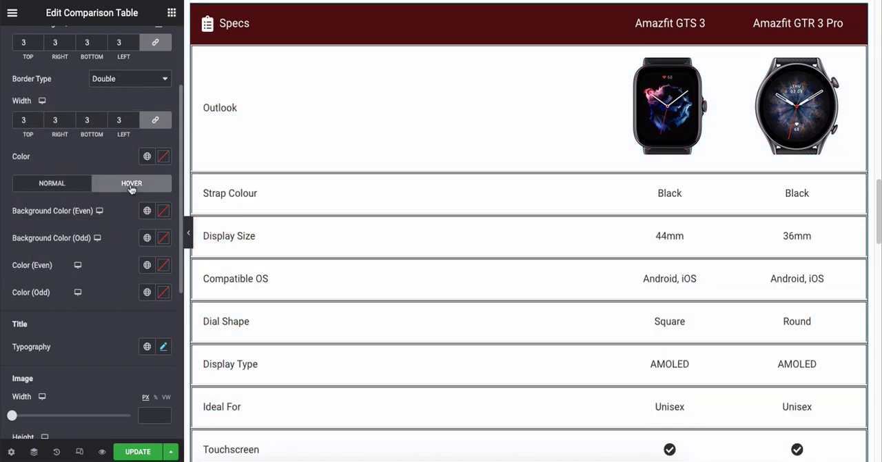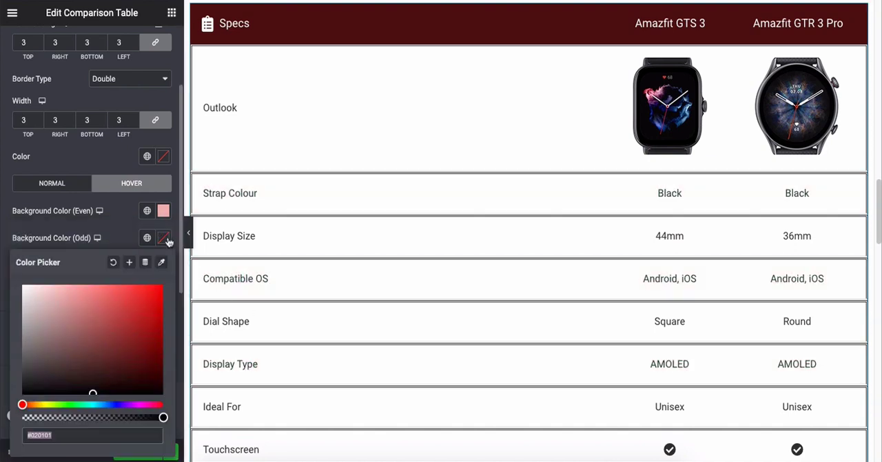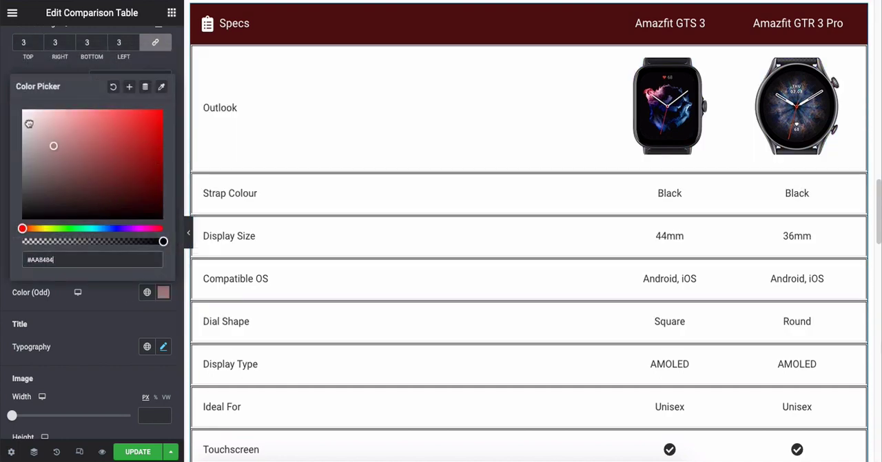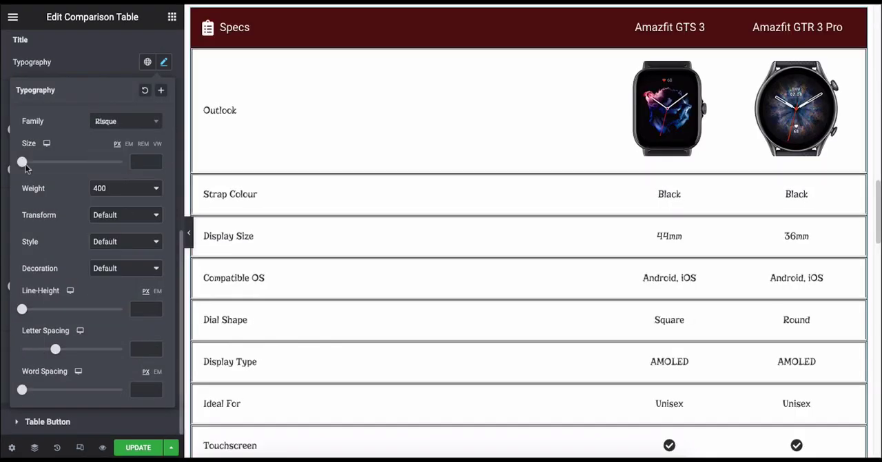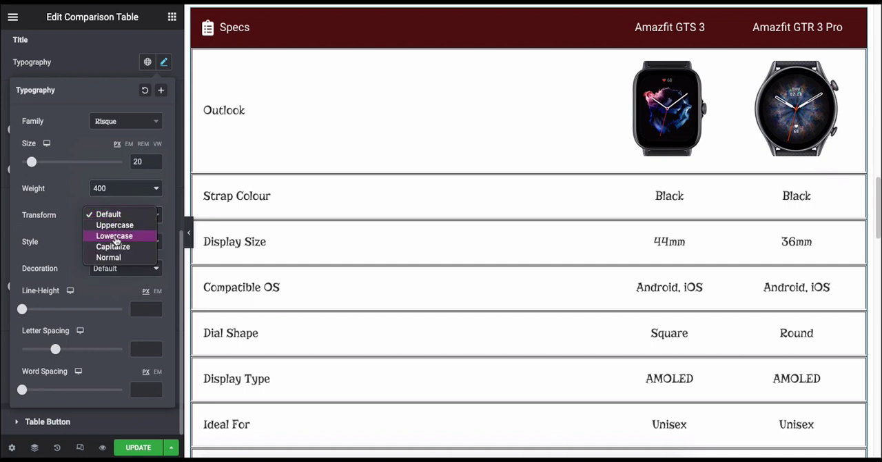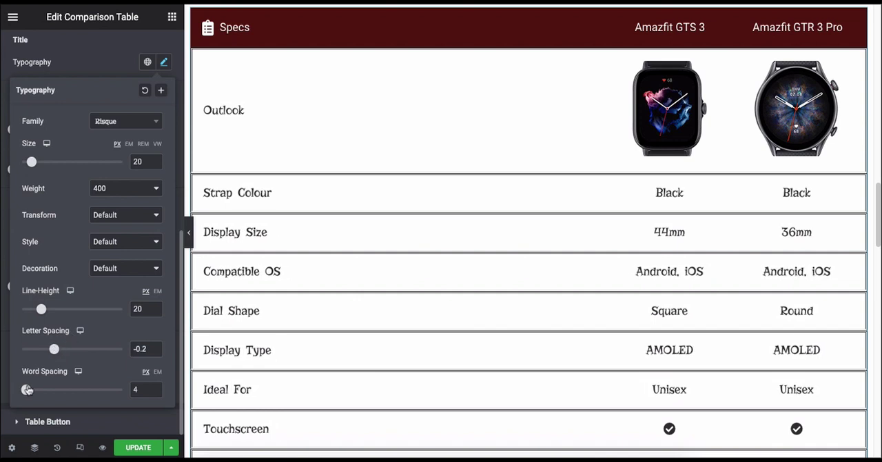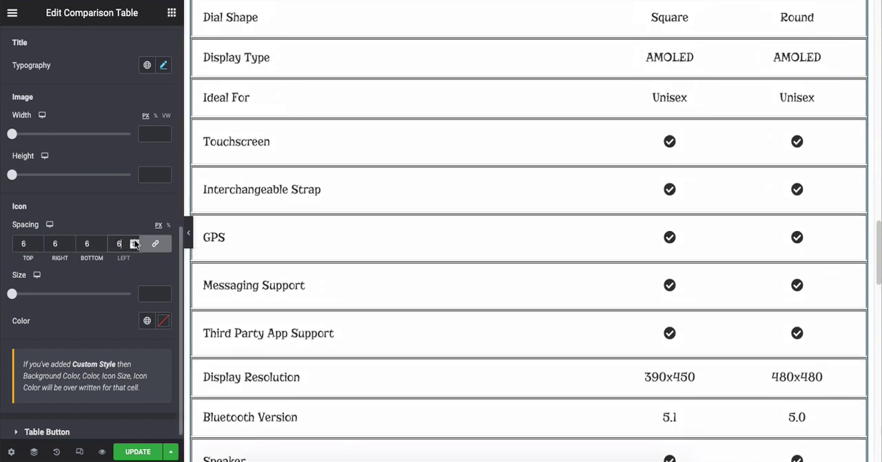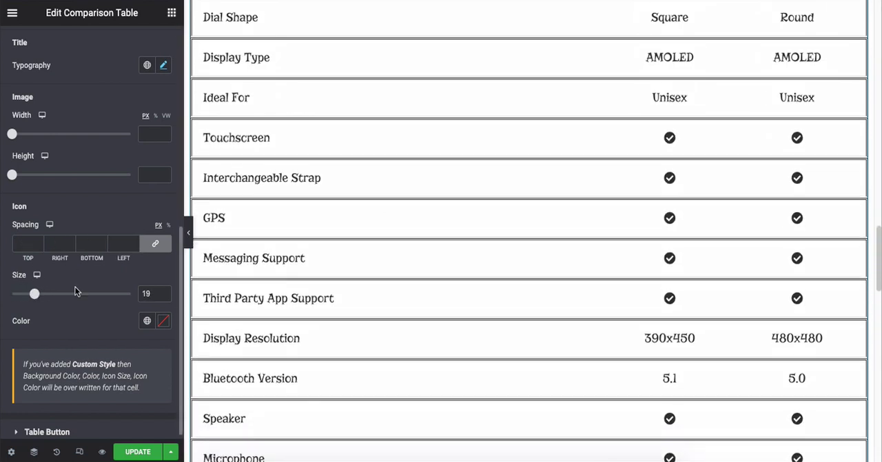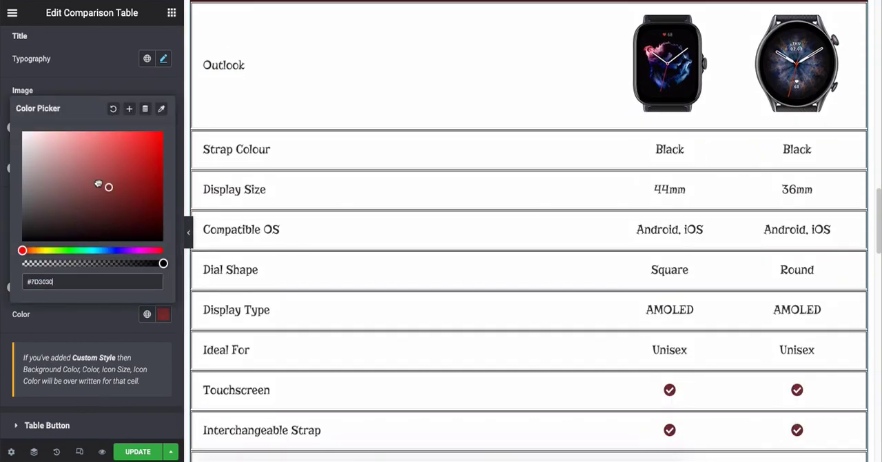Next, click on hover and continue the same process till you get the desired design and see the preview side by side. After that, click on the typography and change the text style that fits the design well. Then adjust the image width, height, icon spacing, size, and color.